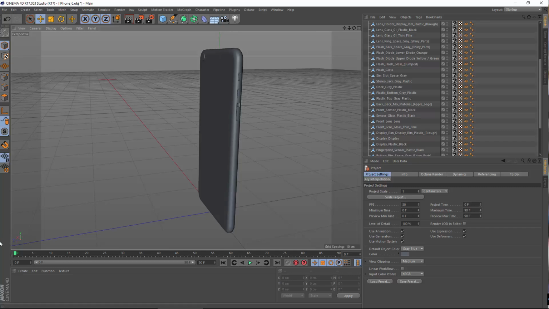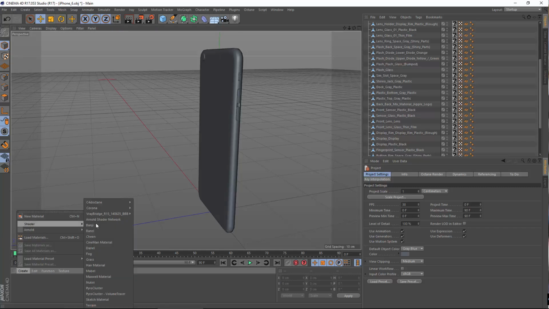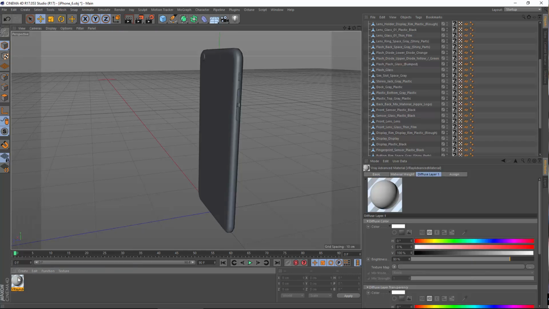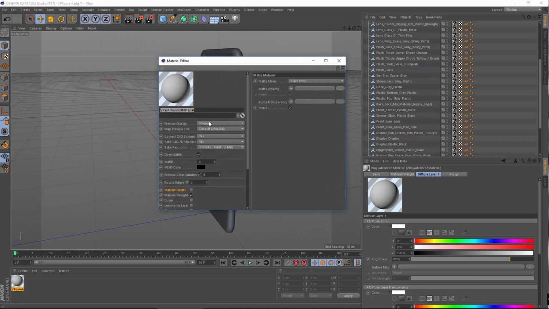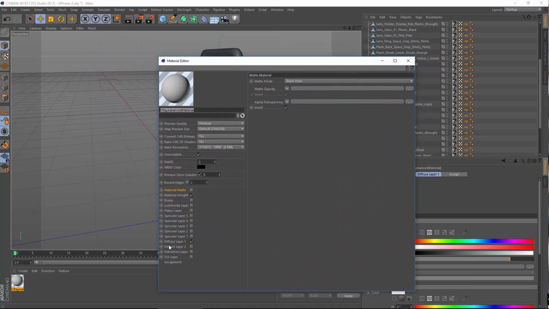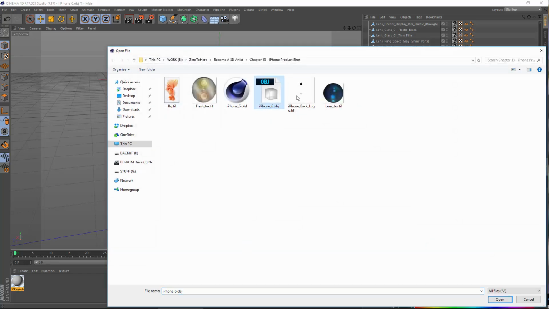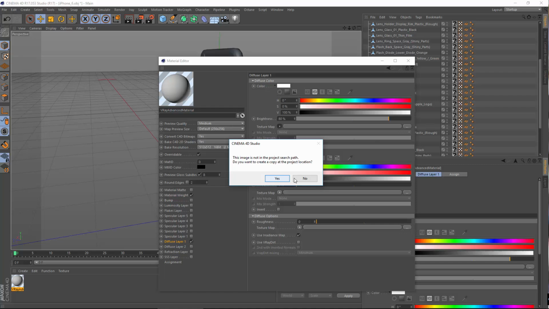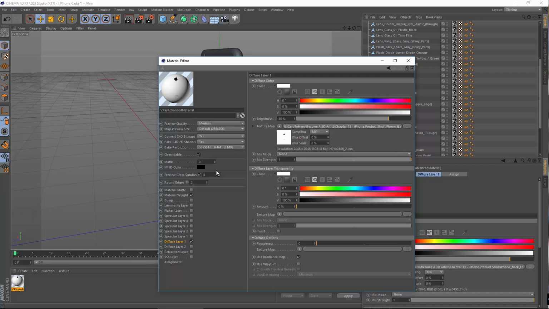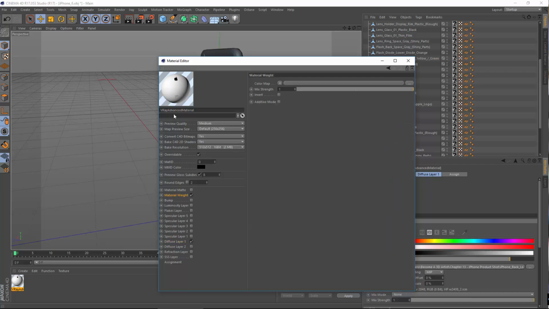And so yeah, let's create our first shader. Let's go create shader, V-Ray Bridge advanced material. And we will load here in the diffuse layer the map that we just had. So diffuse layer is basically the color channel in the normal Cinema 4D material. This image is not in the project path. Do we want to create a copy at the project location? No, not right now.